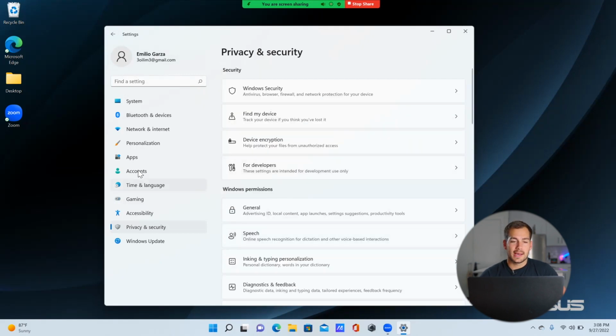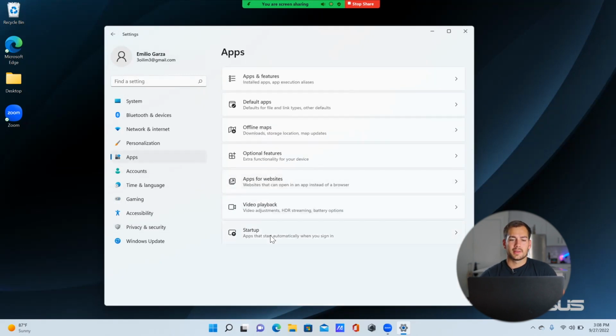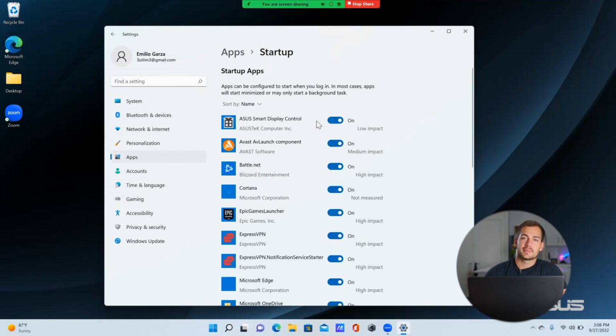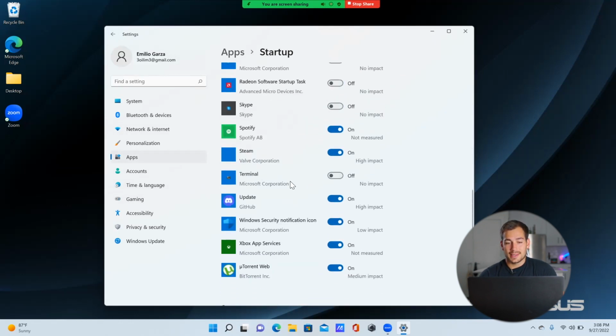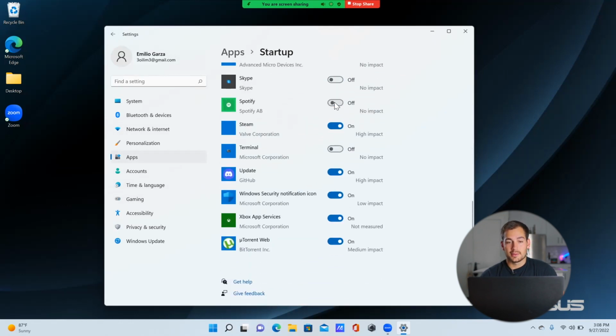Now next, we're going to head to apps on the left-hand side, and we're going to select startup. So this is definitely something to check out. These are going to be apps that are automatically launching when you start up your computer. And go through this, and anything that you do not need, we're just going to go ahead and turn that off. So I don't need Spotify, I don't need Steam. Again, you're going to use your discretion here. Just turn off anything that you do not need.